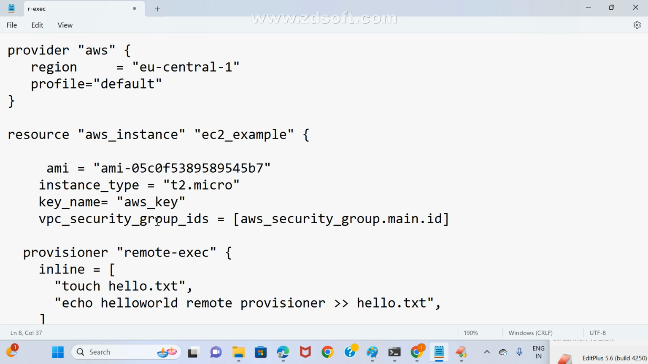Now instance type, okay. Key. What is our key name? Please respond. What is our key name? That is the DevApps, right? Default. DevApps. Key name. VPC security group as it is labeled.